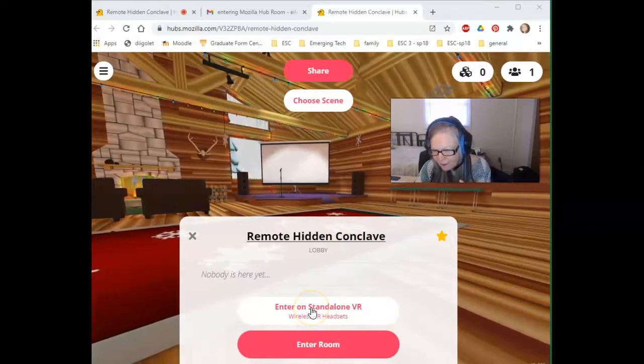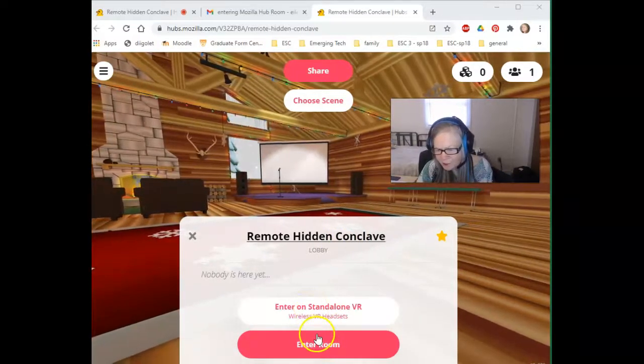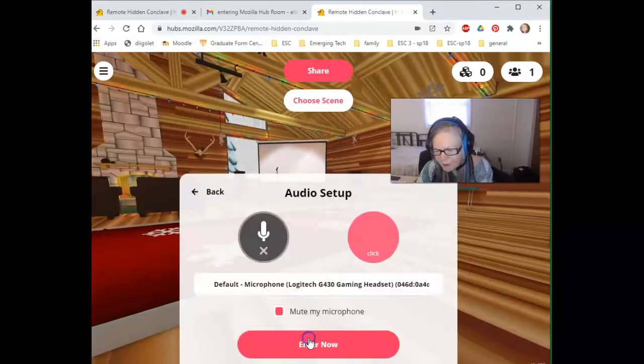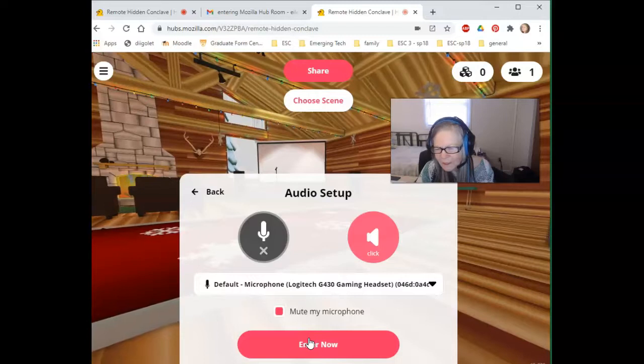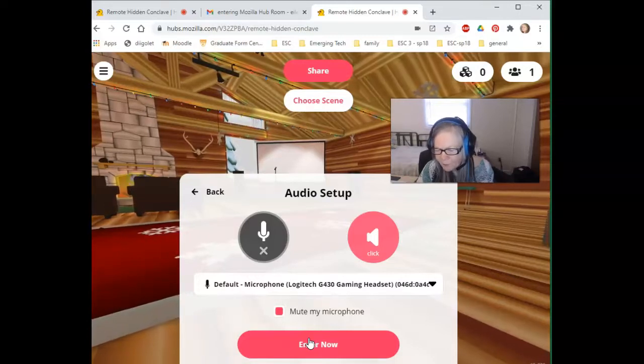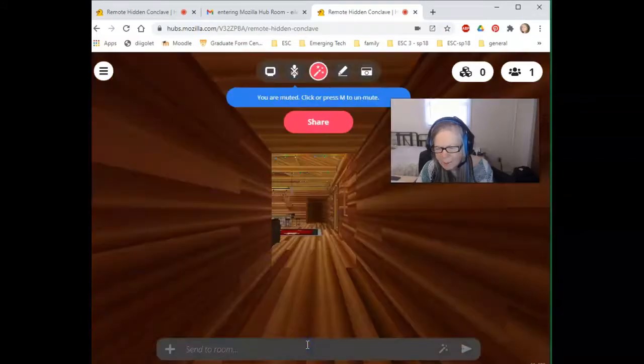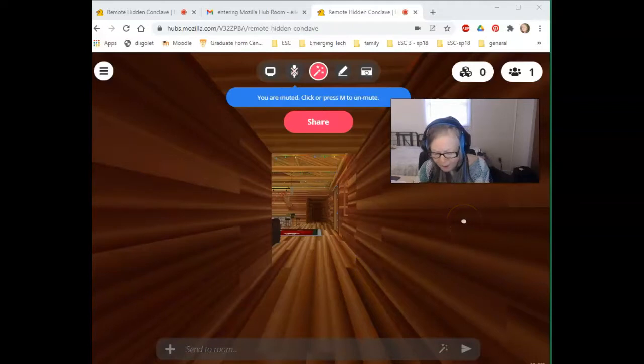Now, if I had a VR headset, I might use that too. I'm going to click Enter Room, and I don't have the headset, so I'm going to enter on the screen. I can opt whether I want to have my microphone off or on when I go in. I'm going to leave it at the default. I'm going to enter the room. In my case, I entered into a hallway, and I could use the arrows on my keyboard to move in.